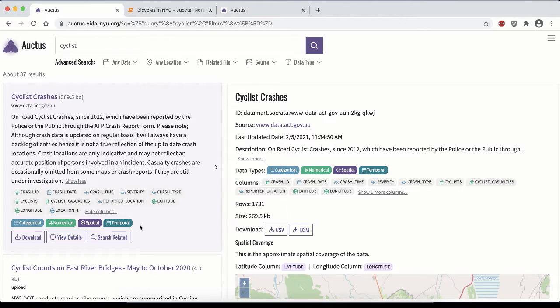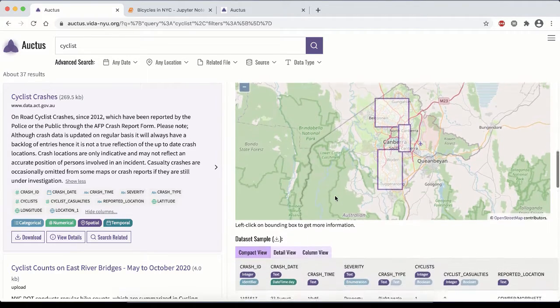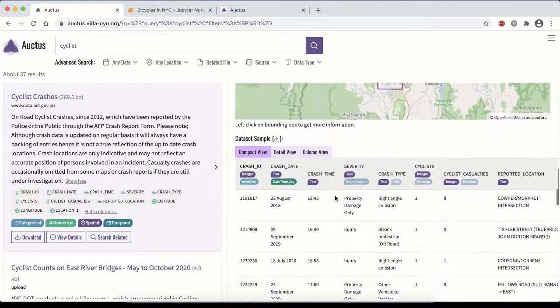Before adding a dataset to its index, Auctus profiles its contents to derive metadata. Here, you can see that the profiler detected both temporal and spatial attributes. When you click on a result snippet, you can see a summary of its contents. For example, the user can inspect the spatial coverage of the dataset on a map.